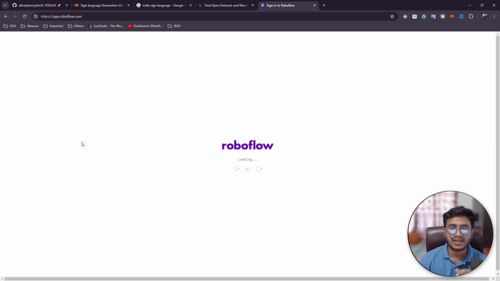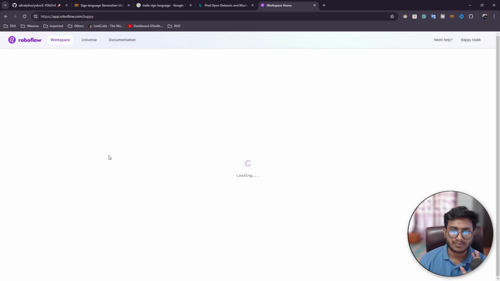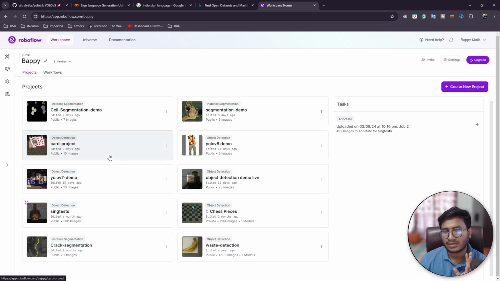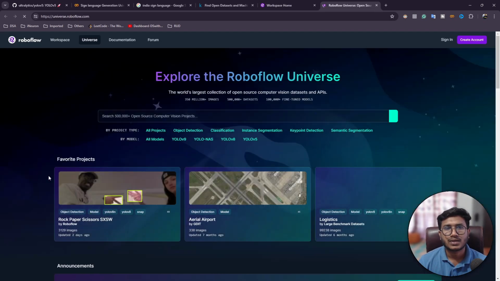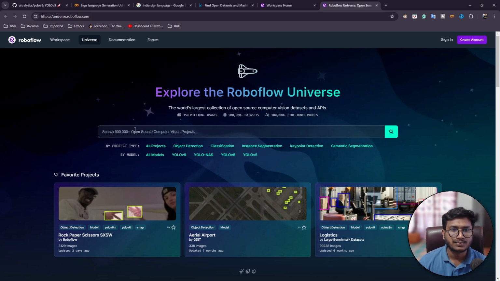You can create the account with the help of a Google account. It will take only 1 minute to create your account, so please try to create one. I'm not going to show you how to create the account because it is very easy. Then here you will see an option called Universe. Just go to Universe, and in Universe you have, see, that much data.